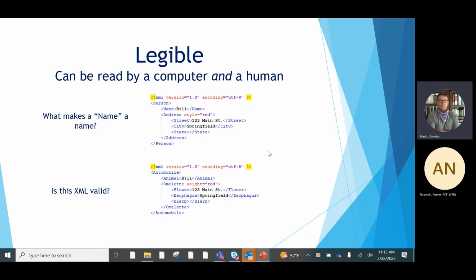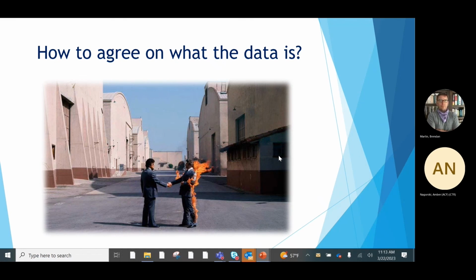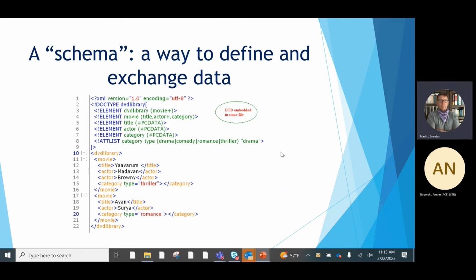So given that it's a matter of a protocol between two partners exchanging data, how does one agree on what the protocol is and what the data means? How to agree on what the data is. The answer to that is using what's called a schema. A schema, a way to define and exchange data.